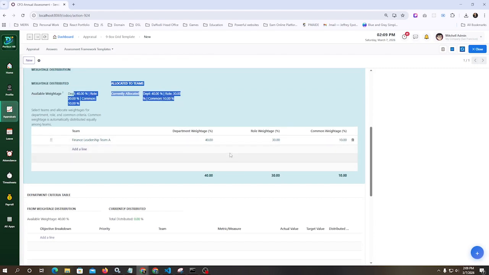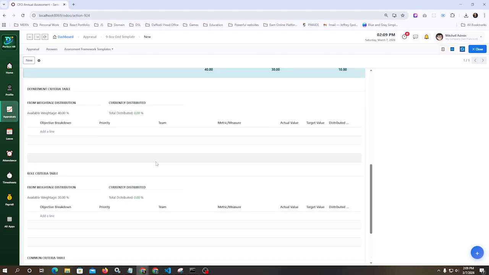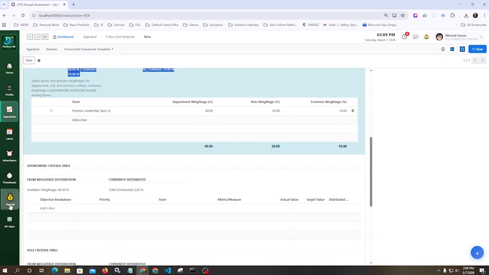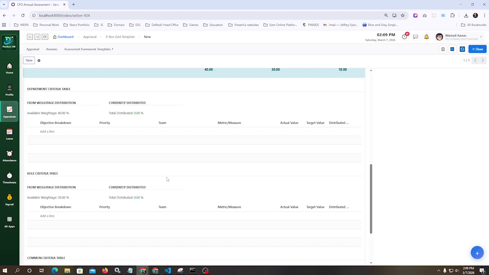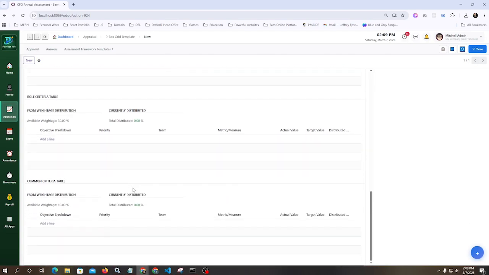We will now populate the three performance criteria tables: department, role, and common. Each table draws from the weightage budget we just allocated, and the system tracks how much of that budget has been distributed so far. For a CFO, department performance criteria focus on the financial governance and operational responsibilities of the finance function itself, budgeting, reporting, controls, and cash management. Role performance criteria focus on strategic contributions of the CFO role, strategy review, investor relations, and risk management, and common performance criteria capture cross-functional and organizational contributions.